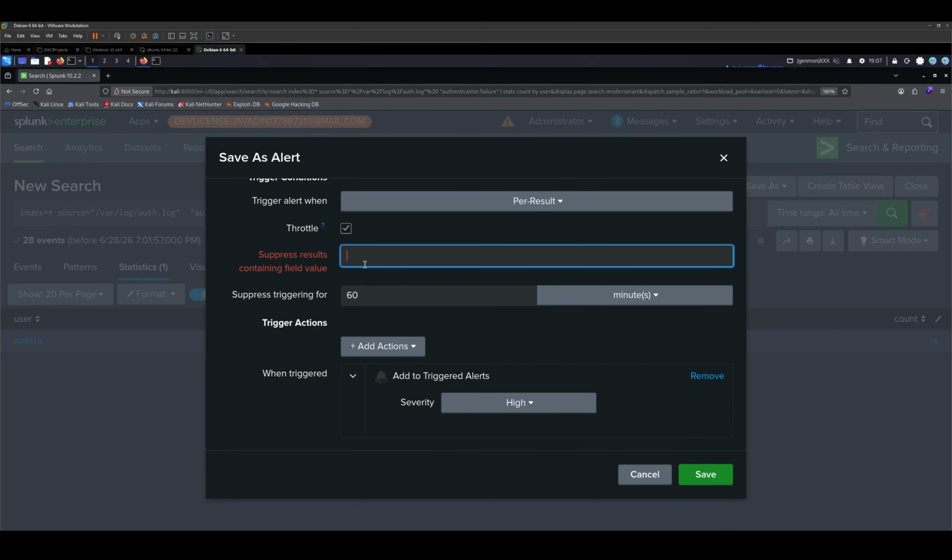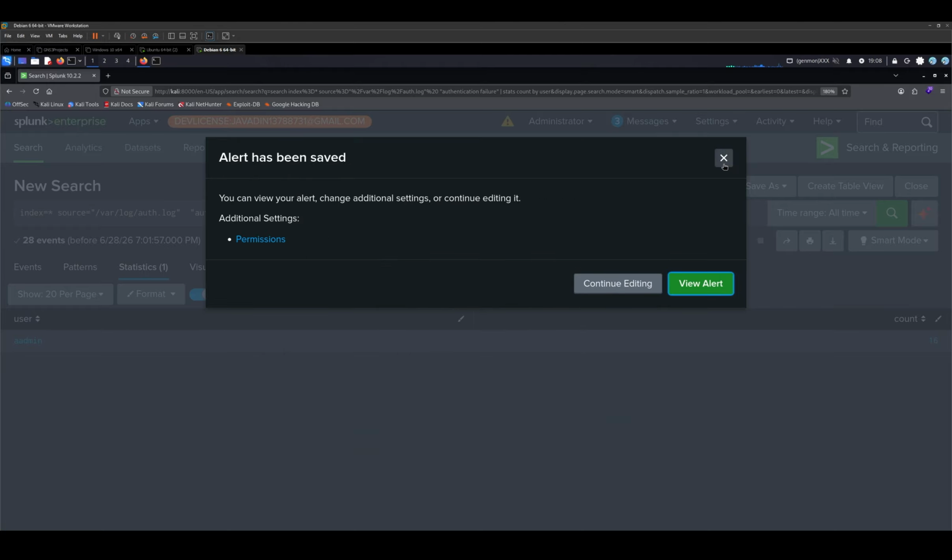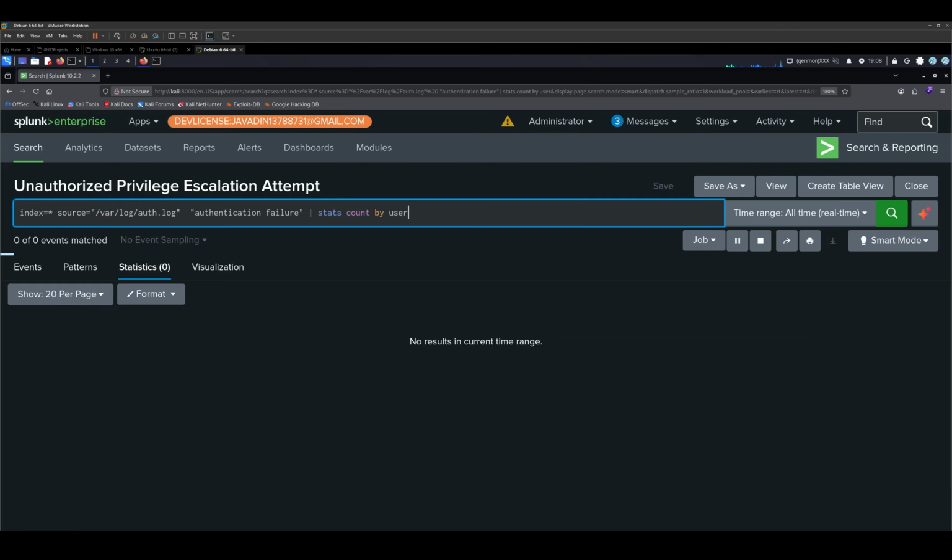Let's learn something. For this field, it says if you want to suppress the alert globally across all fields for a set suppression period, we can type only a star in the throttle field. Okay, and after I save this alert, let's test our engineering.